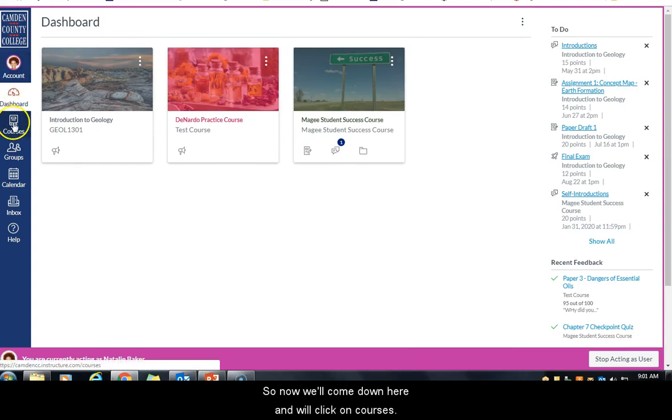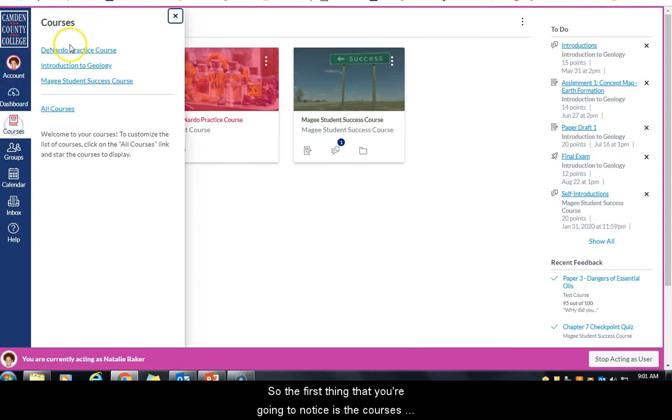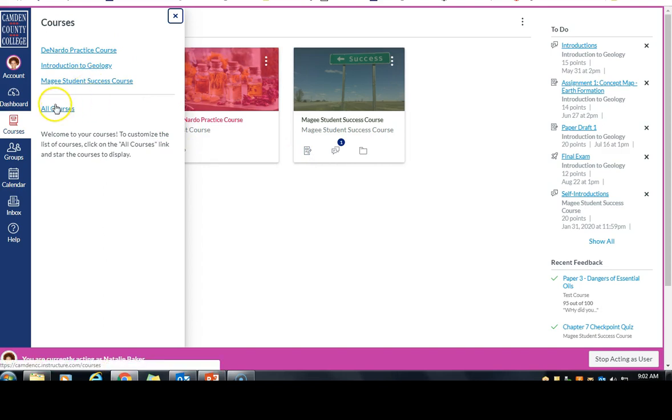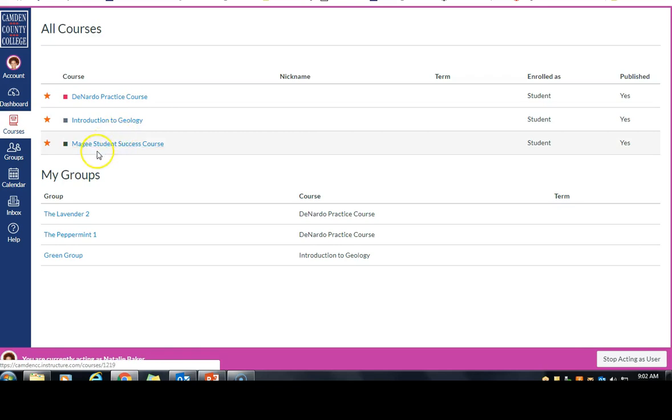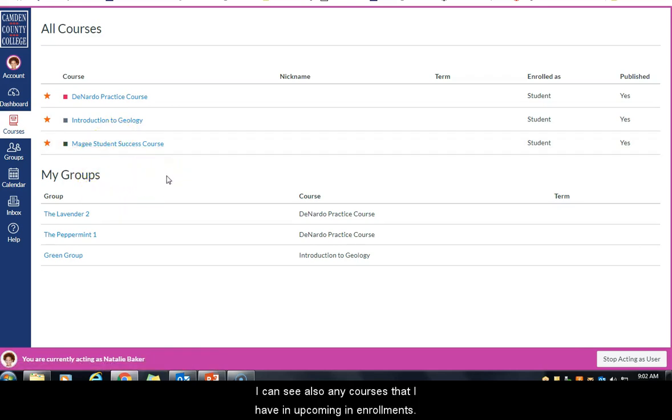So now we'll come down here and we'll click on courses. So the first thing that you're going to notice is the courses that are showing up on your dashboard. So I've got 3 courses on my dashboard right now. If I click on all courses, I can see also any courses that I have in upcoming enrollments. So if it's summer now and you've already registered for some fall classes, then you will see your upcoming enrollments listed down below. So they're not going to show up on your dashboard because they're not active courses yet, but when that instructor does publish that course, then you can add it to your dashboard.